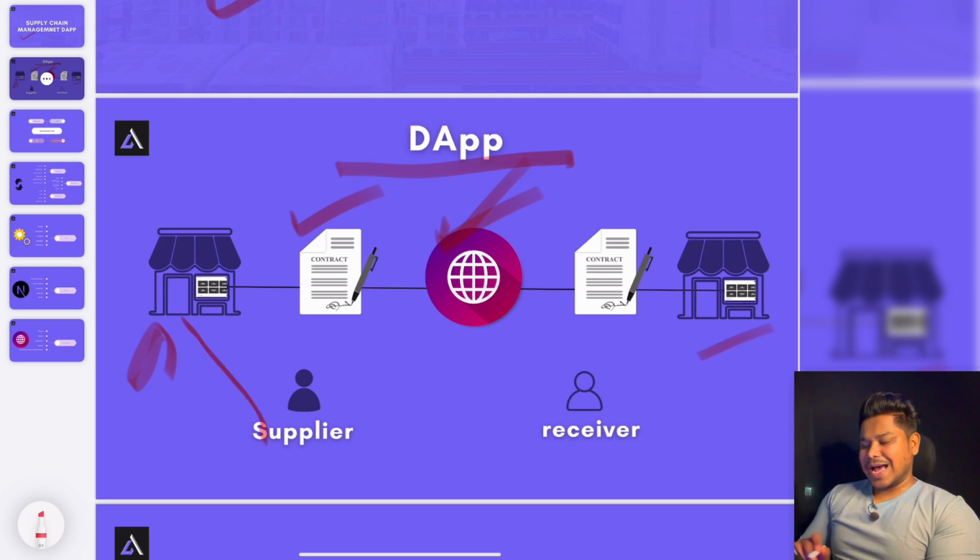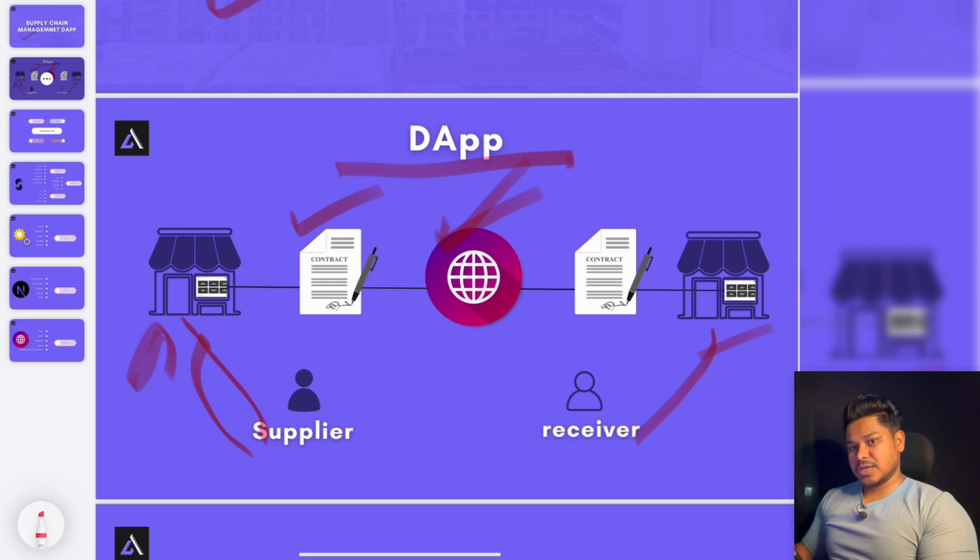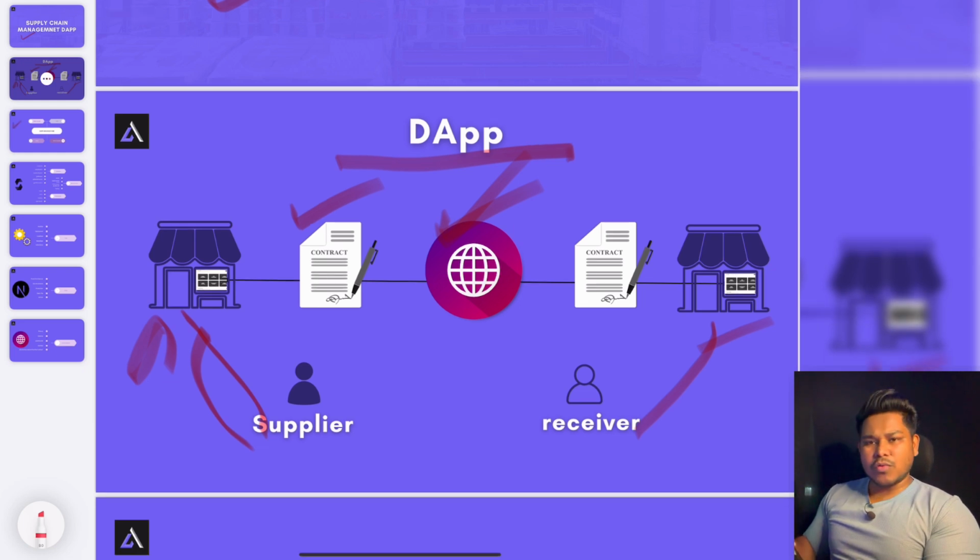The supplier can go and request and create the entire supply chain management, and the receiver will also have access to the contract because the supplier will provide the details about the recipient who is going to receive the product. So they will have the relation with the help of their wallet address. So that's the structure. That's the overall structure of our DApp.